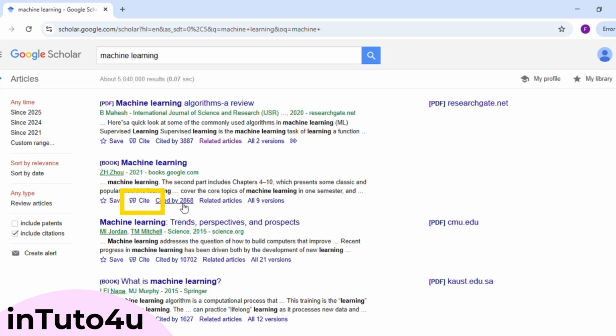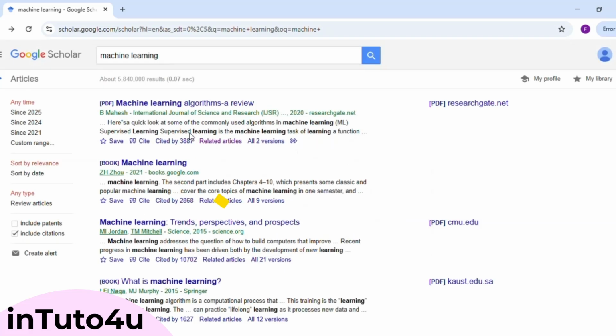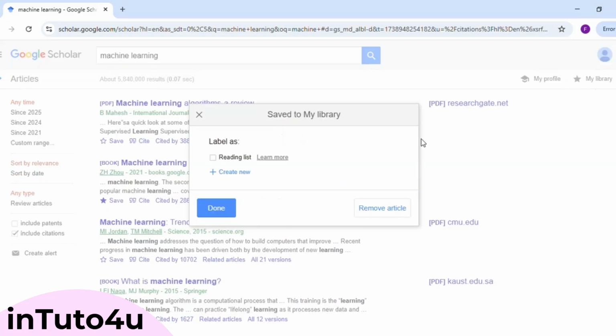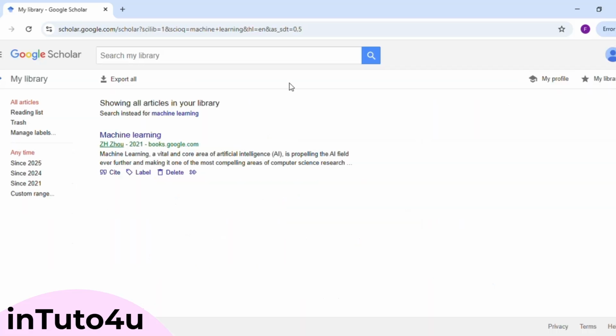Another useful feature is the Cited by link. This shows how many times the paper has been cited by other researchers, which is a good indicator of its influence or importance in the field. Also, don't forget the Related Articles link. It helps you discover more papers related to the one you're currently viewing. Want to save papers for later? You can create a personal library. Click on My Library to start saving papers you want to revisit.